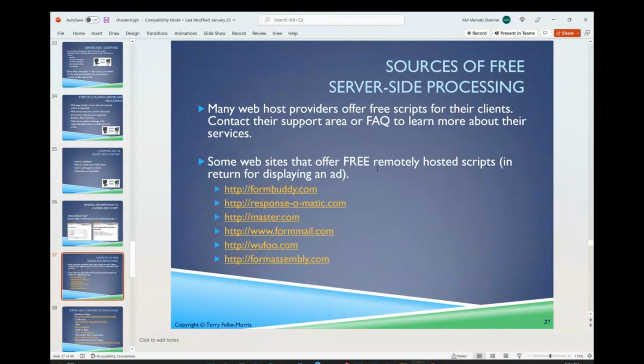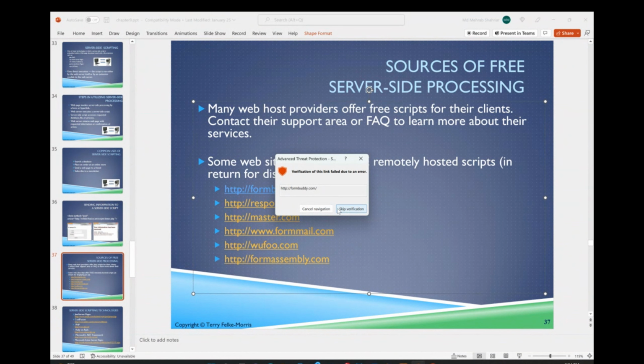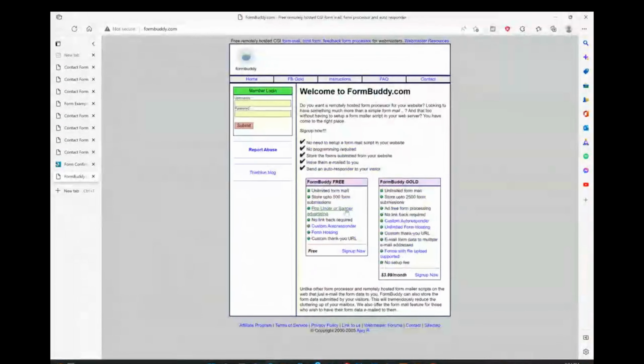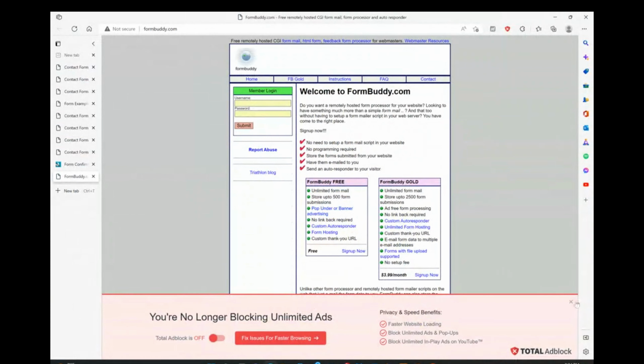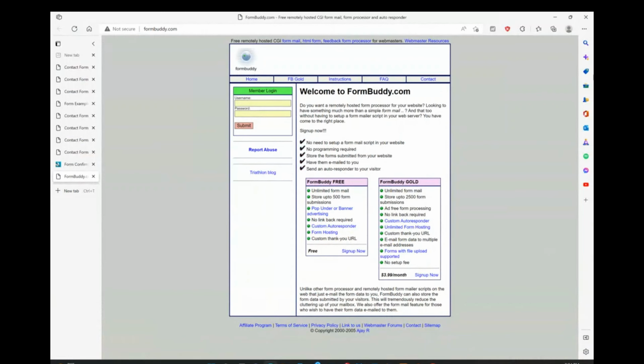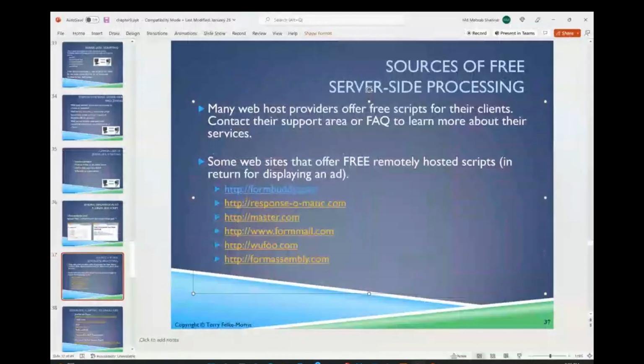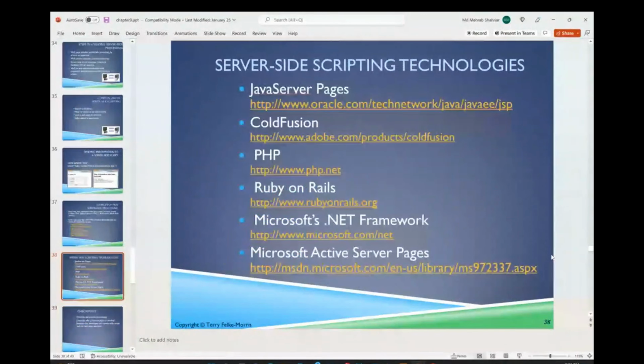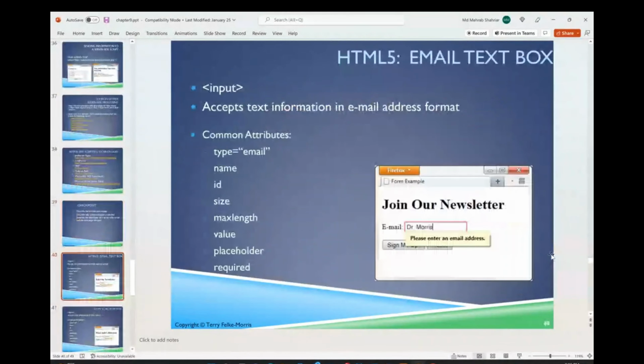So there are sources. Many web host providers offer free scripts for their clients. So here are some examples of sites that will give you free scripts to run. Let's see what this is. Okay, probably we don't have much time to explore, but you yourself can explore.